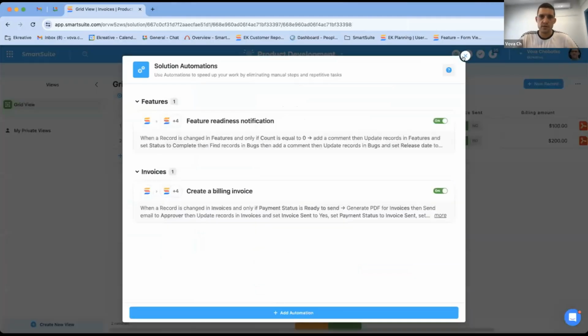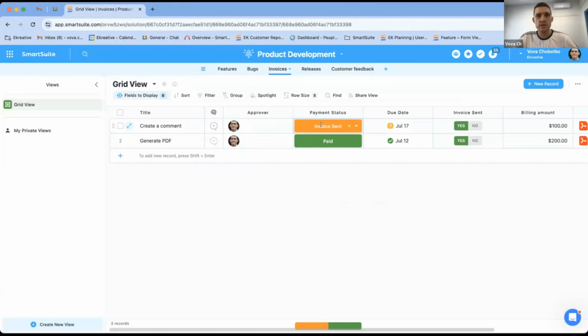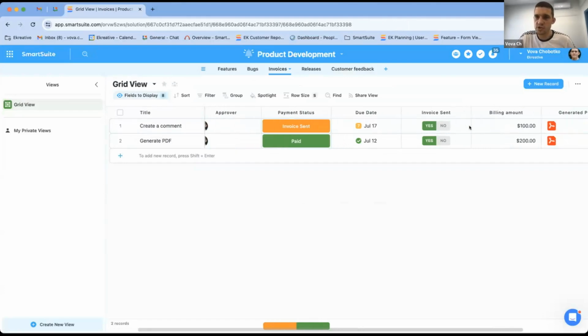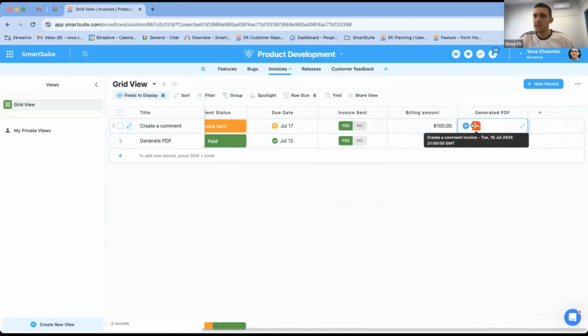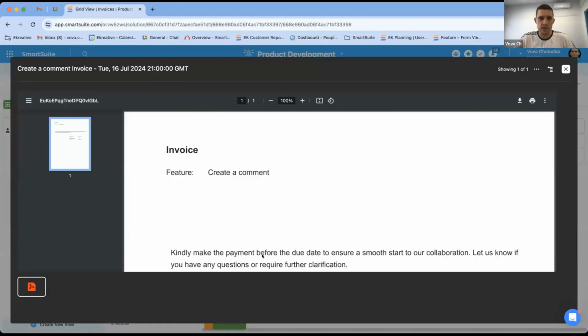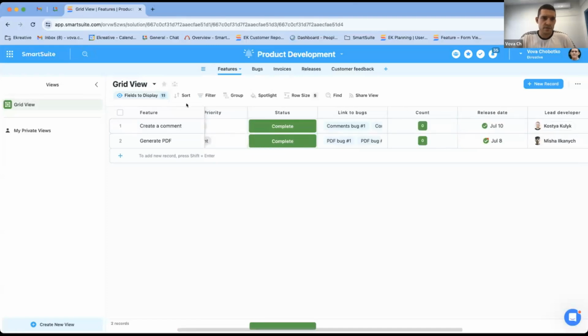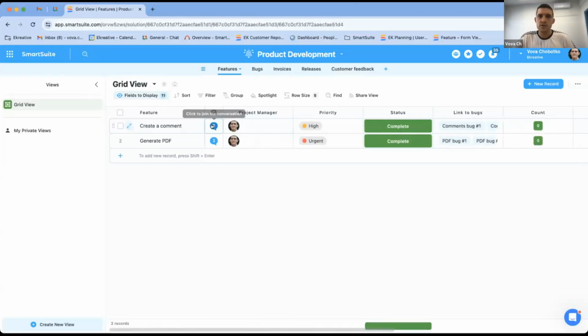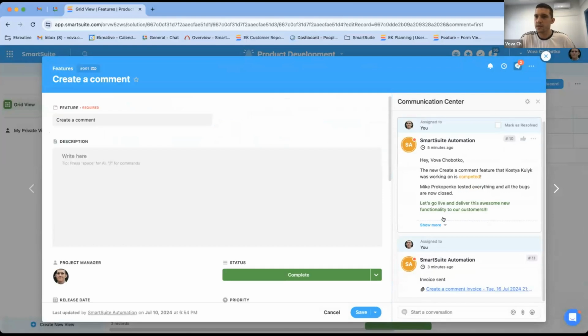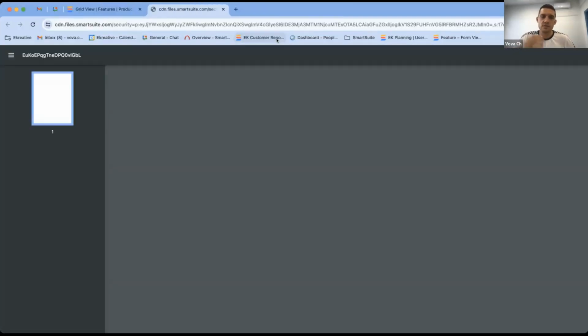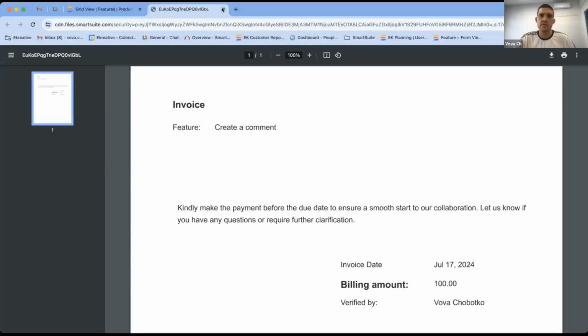So let's see how it looks. I triggered the automation earlier, should have done that right now, but you can see that invoice sent was changed to yes. You can see that the PDF was saved to the files and images field, and you can pull it up and see how it looks for you here. I linked this to the feature. So in the comment, yeah, here we go. As you can see, there is a link to the PDF, and you can open it, and it's going to be available for you in the new window.